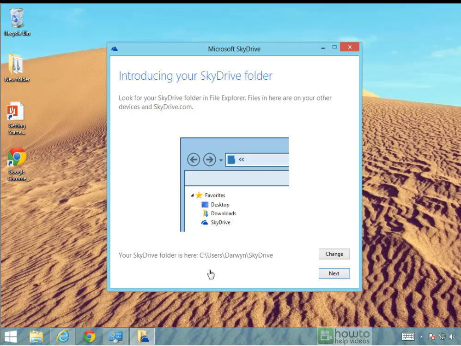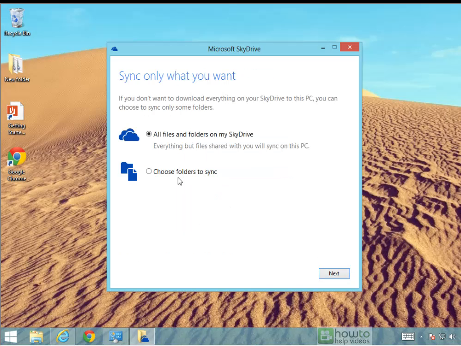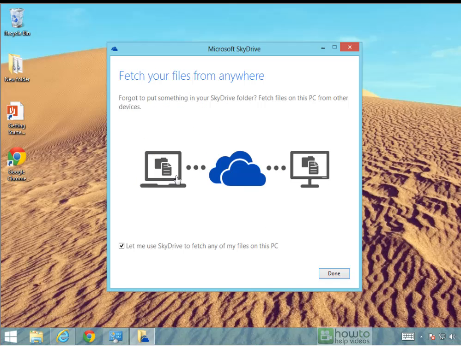Unless you know what you're doing, I suggest you just leave it as it is and then select next. If you want to change it, you can press change and store that folder in a different location. However, if you're not entirely confident with this, just press next. Here you can choose which folders to sync. So you can customize and just sync certain folders, or you can sync all folders that are in your Skydrive. I would just select all, and this allows you to fetch files from your computer with another device. So just leave that ticked.